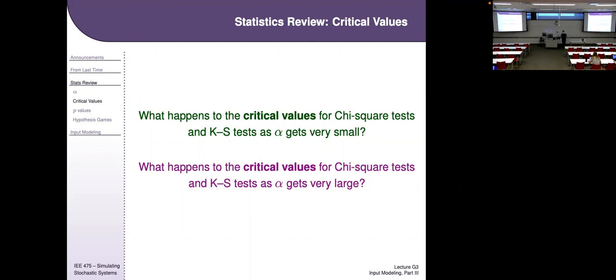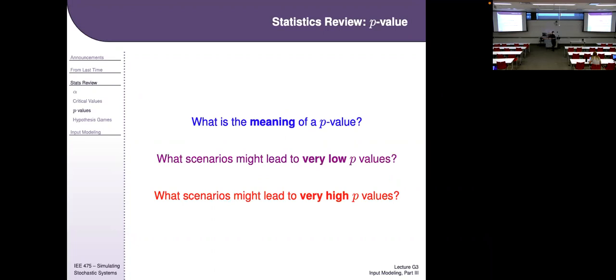Stats are not magical. They are very intuitive. You just got to learn the language. Okay. So then likewise, we could talk about p-values.